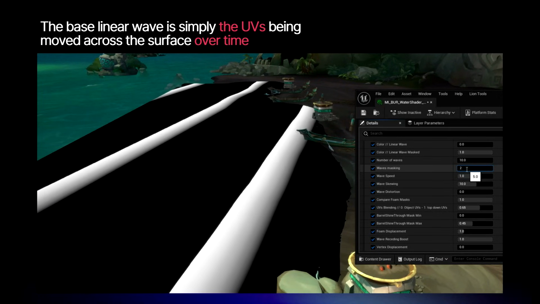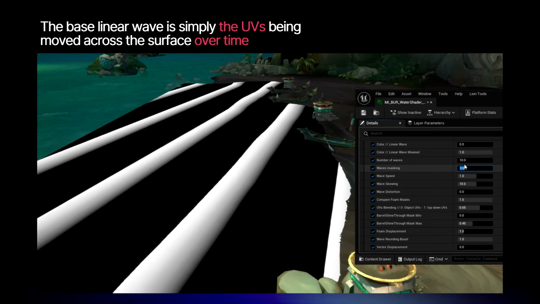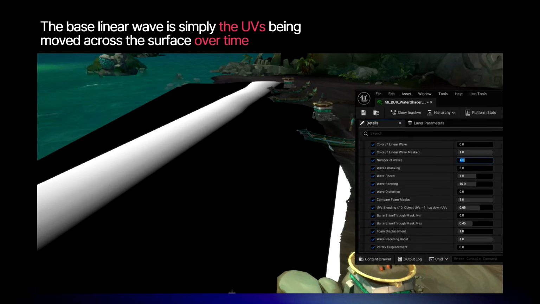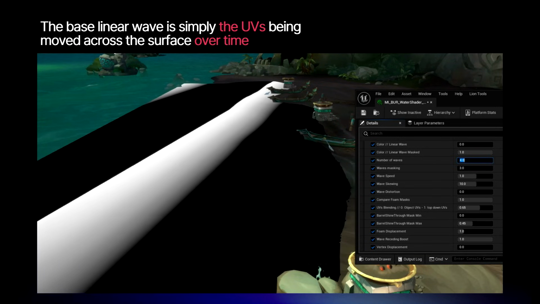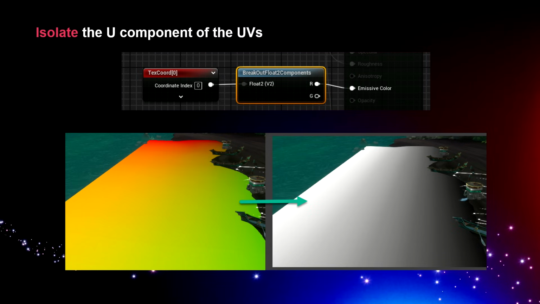Everything else is built on top of this. So I know to some people in here, this might be a very simple thing to do, but because it is so foundational to the rest of the system, we'll have a look at how to build this thing. So the first step, on the left, what you see here is the mesh's UVs as we would see them if we were to output the UVs in the emissive color of the shader.